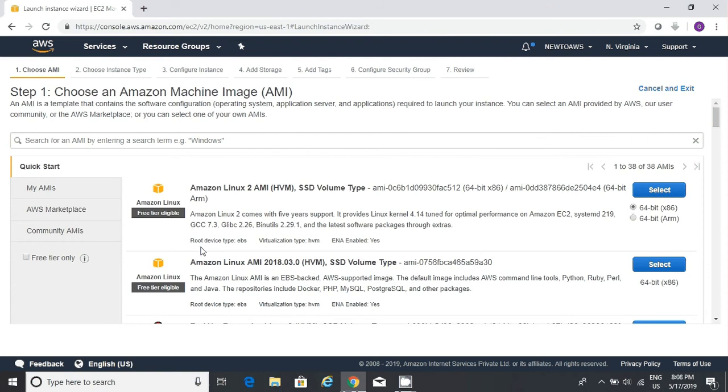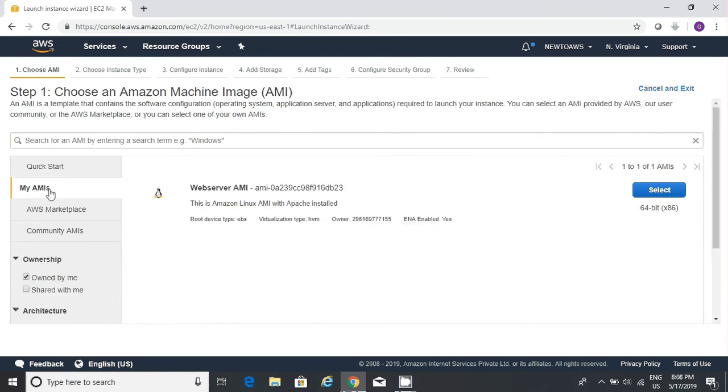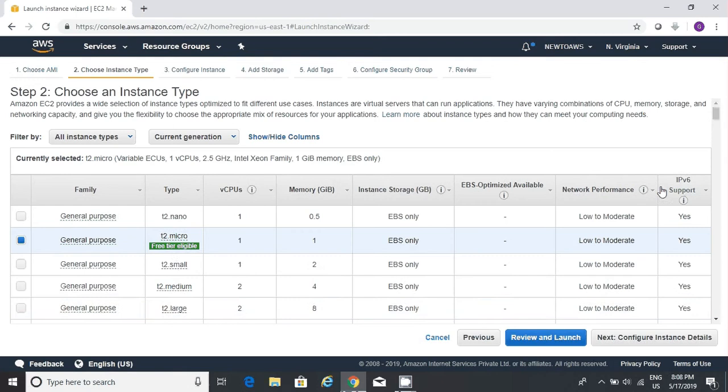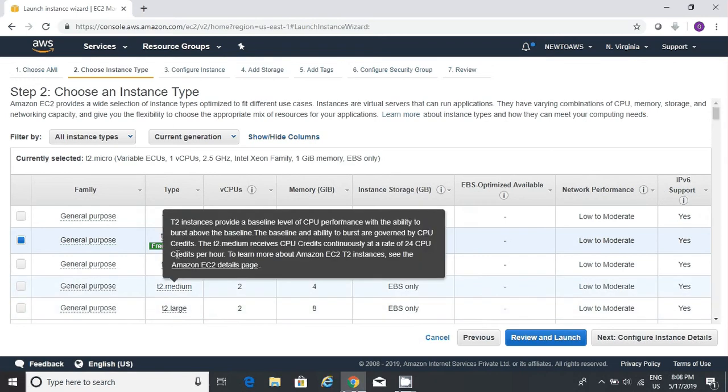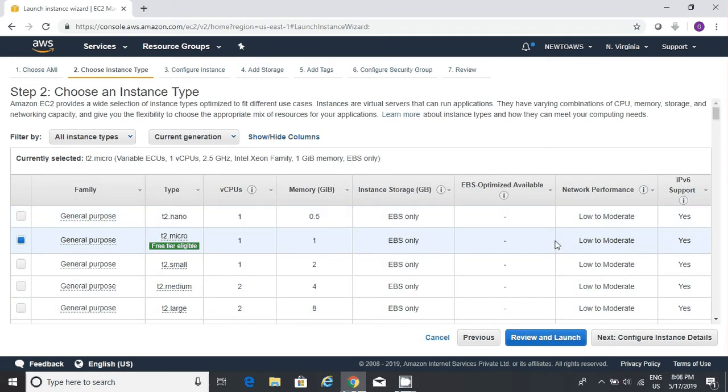This time I'm not going to select the AMIs from AWS. I'm going to click on My AMIs. See the AMI we have created, it is here, web server AMI, and this is the description. This is an Amazon Linux AMI with Apache installed. Select this AMI, select your instance type. The rest of the steps are exactly the same as whatever we did for the EC2 launch. So I'm just following the same thing. It's just like a recap.